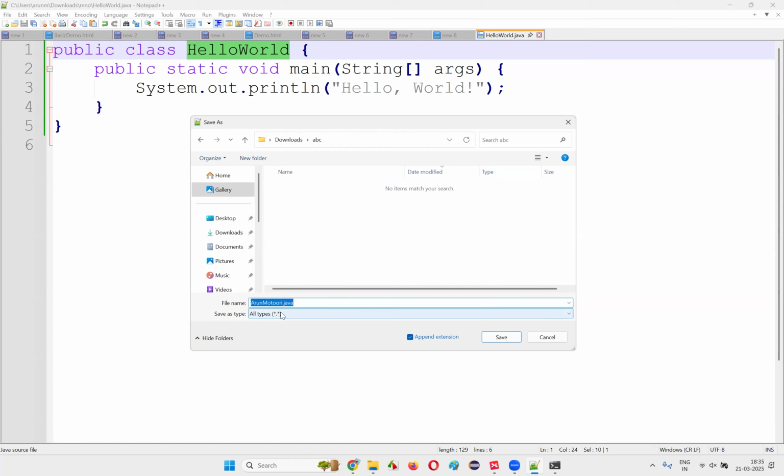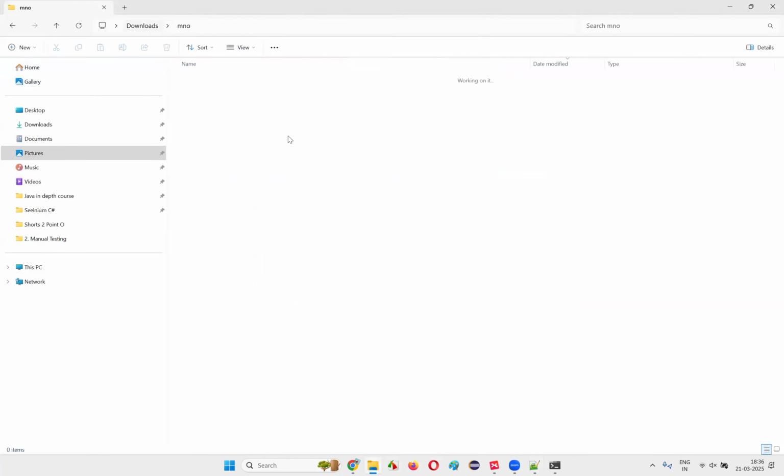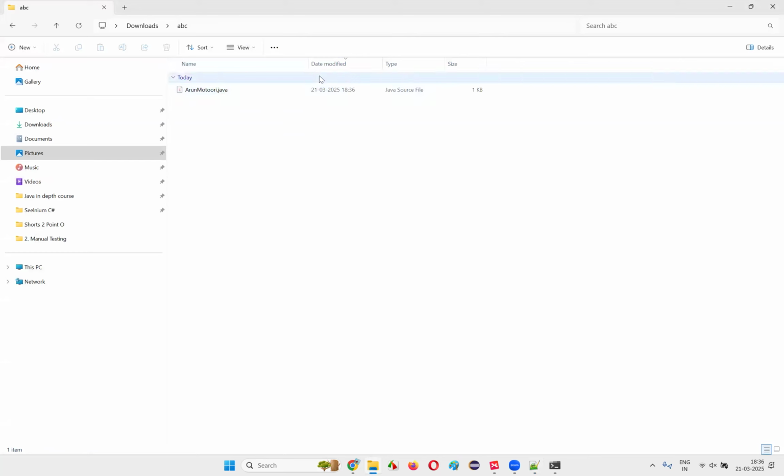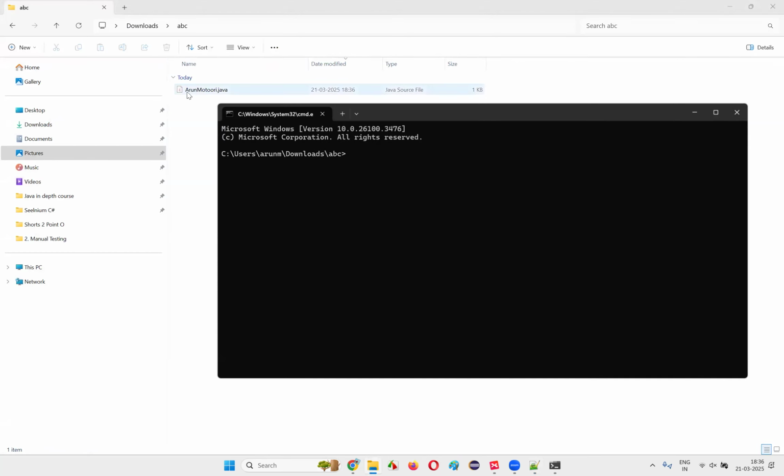Here hello world is a class name, but earlier the file name and class name were the same. This time the class name is different and the file name is different. Now save this. Once I save this, I'll go to the ABC folder, where we have the Java file named arunmoturi.java, but the class inside this is named hello world. Now if I compile this Java file, there are no mistakes in this Java code. Will the dot class file be created as arunmoturi.class, or will it be created as hello world.class? Will the file name be taken as the dot class file name, or will the class name inside the Java code be taken as the dot class file name?